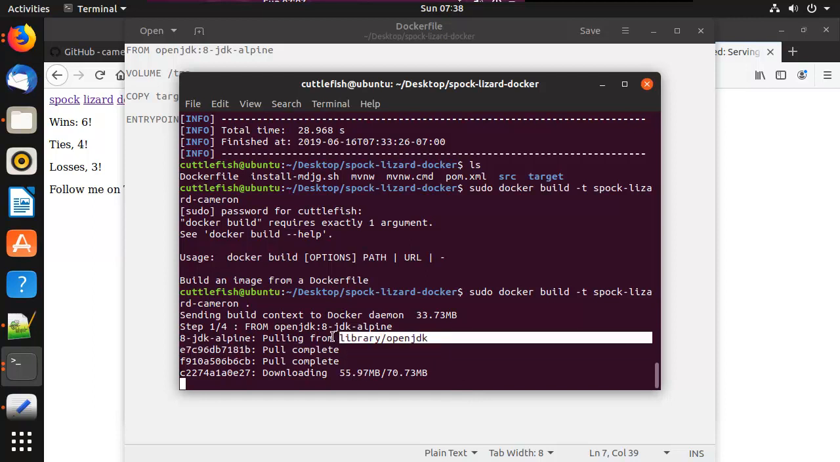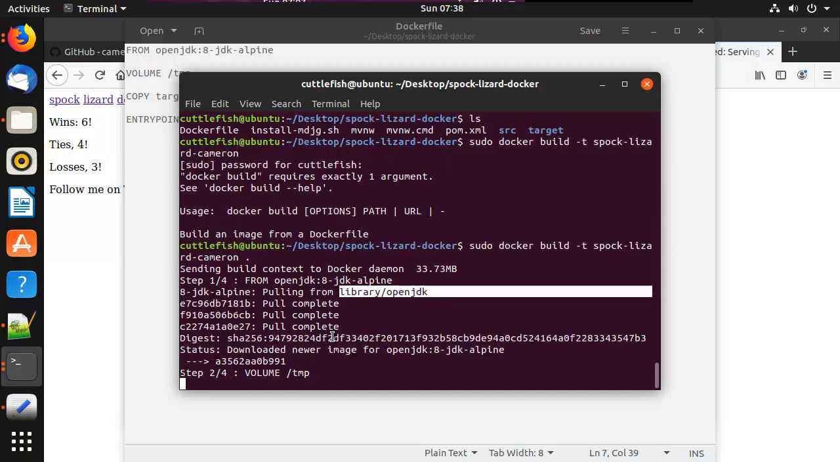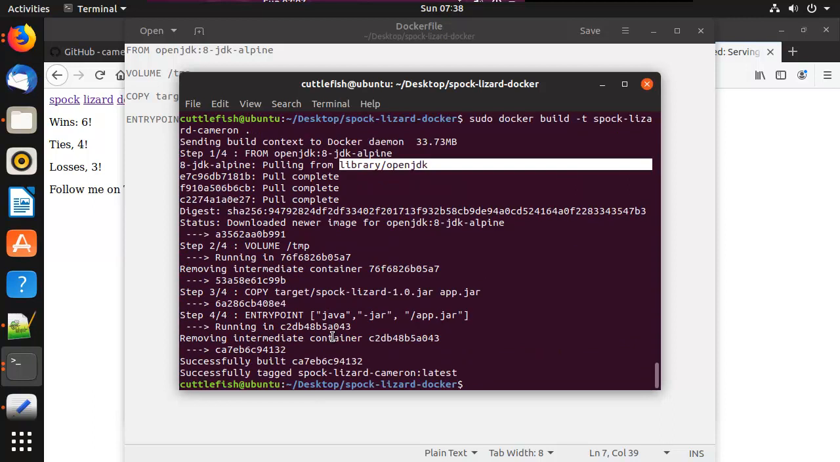It says I'm downloading everything we need to have a Docker image that's got OpenJDK inside of it. That's 70 megs in size there. That's completed. It's now extracting my jar, extracting the JDK, packaging it, and now my application is inside of a Docker image.